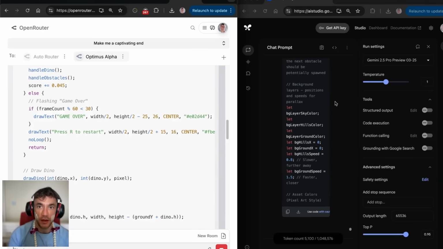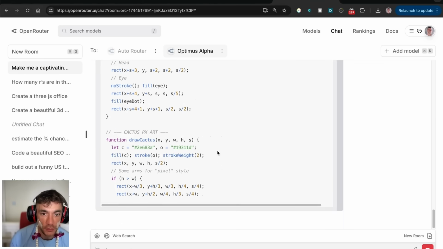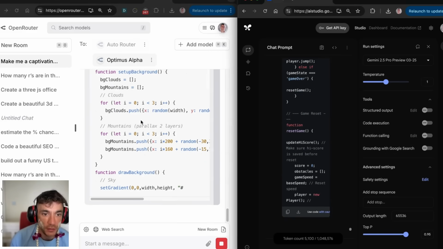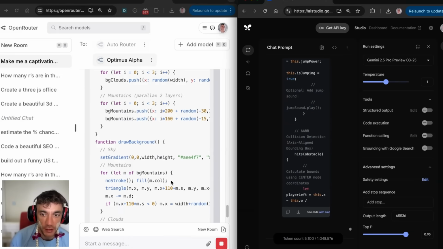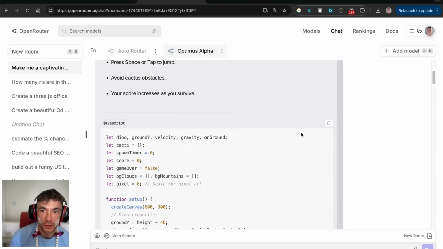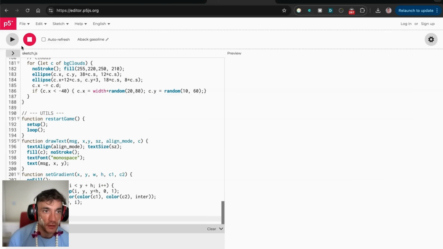We're going to go on to P5JS and just compare them in terms of the code. We've got the code coming out from Optimus Alpha right there, and both of them are taking a little while. It is going to take a bit of time to code something like this out. So we've got the code back. Let's test out Optimus Alpha first. We'll copy the code here, plug it into the P5JS editor, hit play, and see what we get back. And there we go.